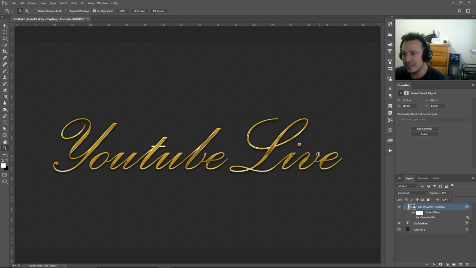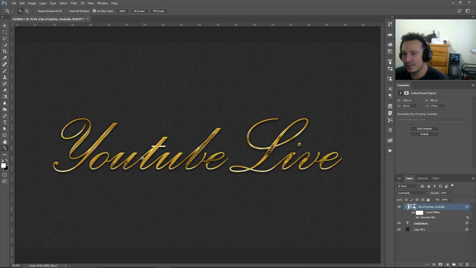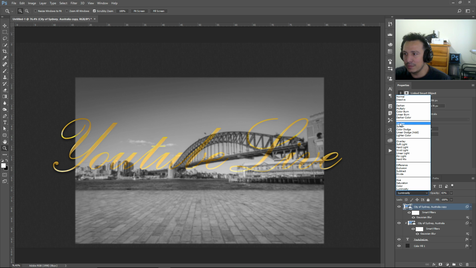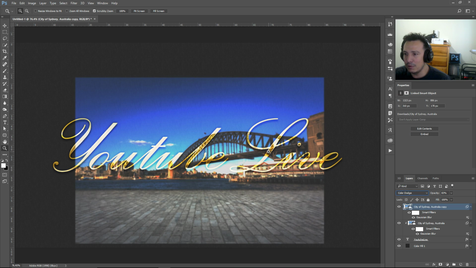So you can see how we're sort of getting a reflection there now. And I can increase it like so. And I can also press Control J, Command J to duplicate. And this time, instead of using luminosity, I'm going to change the blending mode to color dodge. And I'm also going to remove the color.